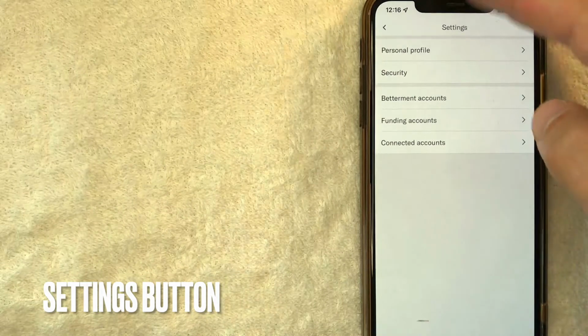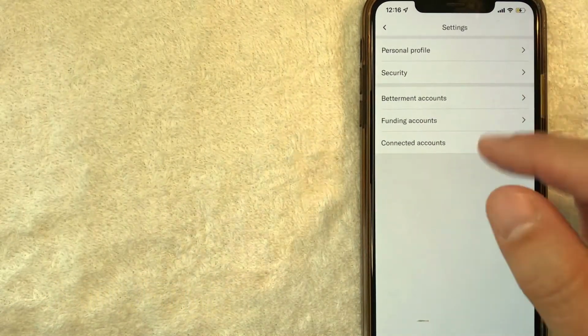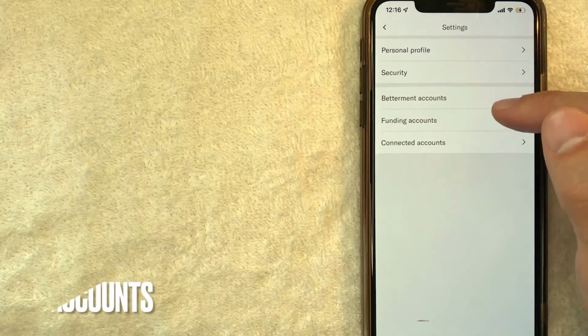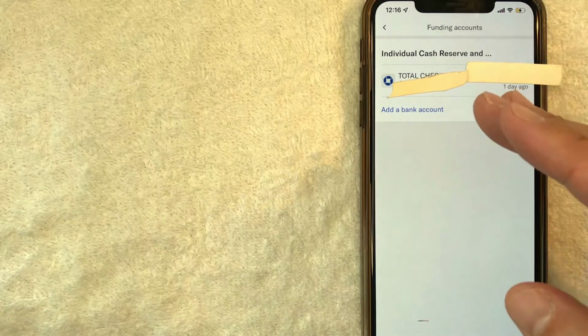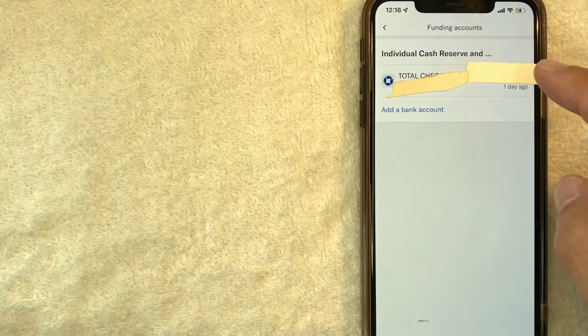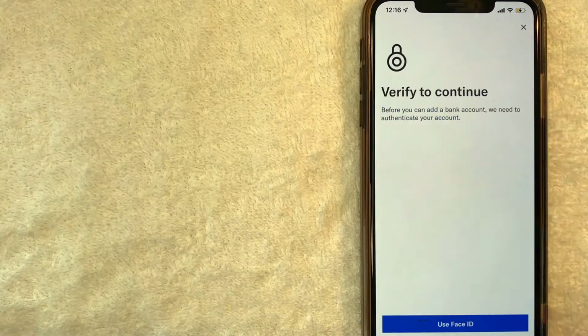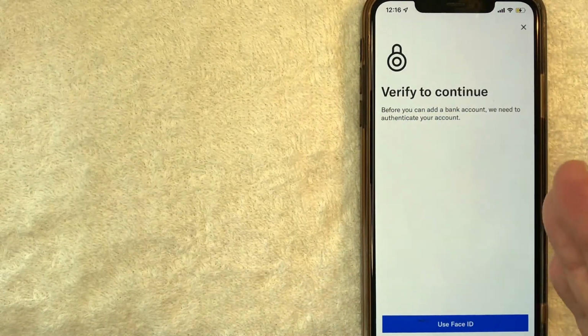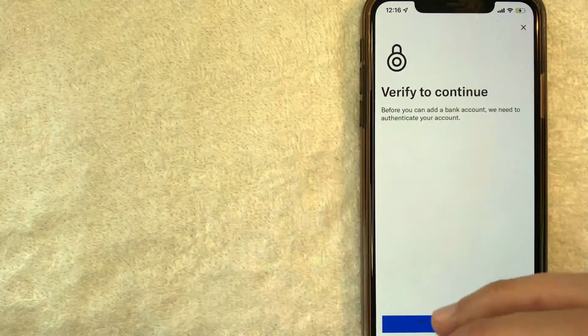Once you click there, you're going to get another drop-down menu, but in order to add another bank into your Betterment account, click on this line right here called Funding Accounts. Next in this screen, you're going to see all the different bank accounts that you have linked to your Betterment account. As you can see, I just have one. I'm going to go ahead and add one on this video, so I'll click on this blue line called Add a Bank Account. Next, you're going to get this pop-up where they need to verify who I am with my Face ID or your thumbprint ID or passcode, so I'm going to do that off screen now.